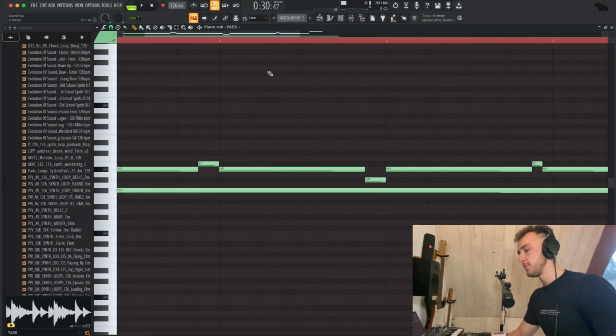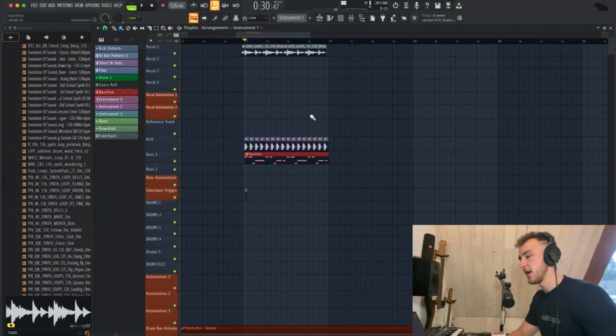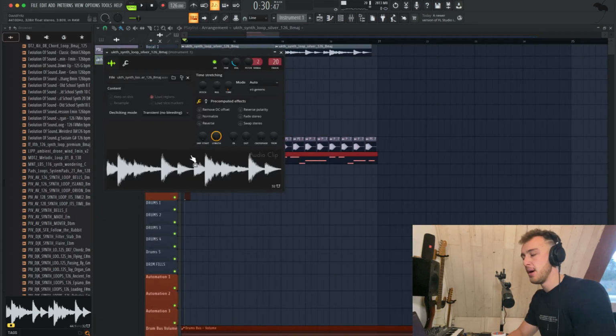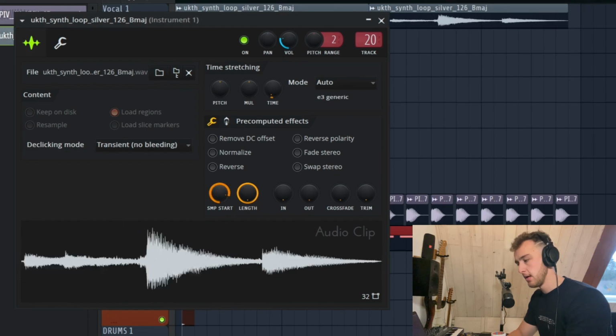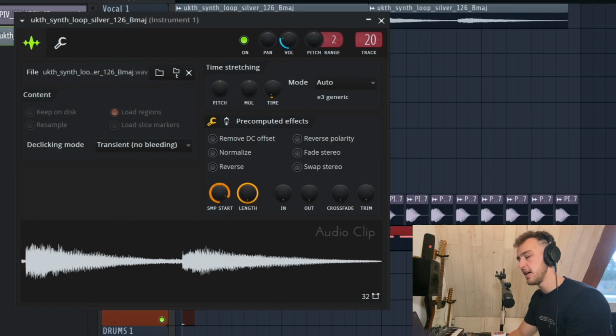As you can see already, this specific synth pad loop is apparently in B major, but it's not just one chord, it has multiple chords. For example, the last chord of the synth pad loop is a minor chord. It sounds a bit more negative. Let's just skip to here. For example, this chord, this is the last chord, this minor chord. It sounds a bit more negative. I hope you hear that.